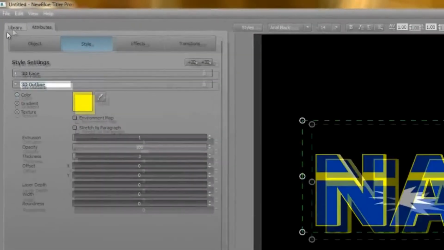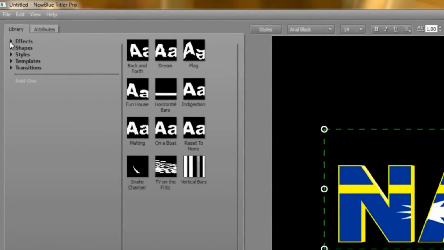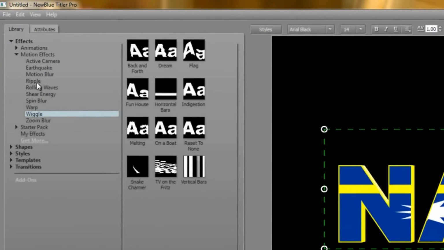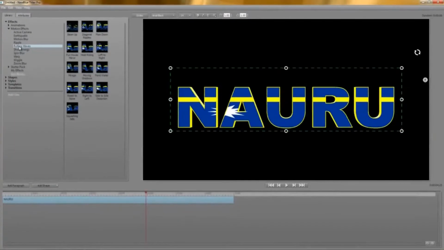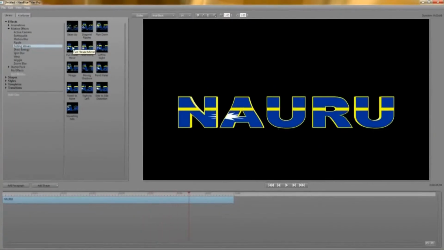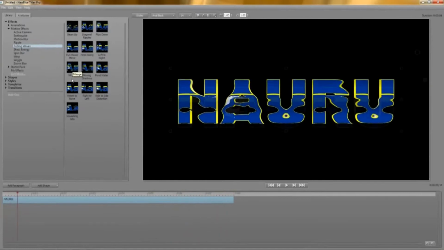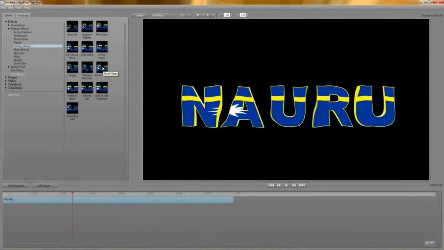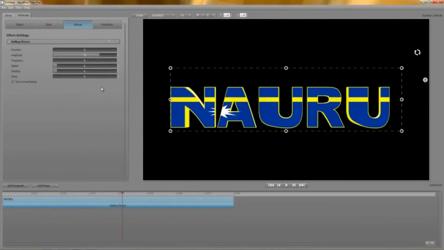Let's give it some motion by going to the library, twirling down effects, motion effects, and clicking on rolling waves. Now I can preview any of the presets just by hovering the mouse over the thumbnails. And when I've made my choice, I just double click and the effect is applied. Notice on the timeline that another lane has been created for the rolling waves effect. We'll look at that in our second example.